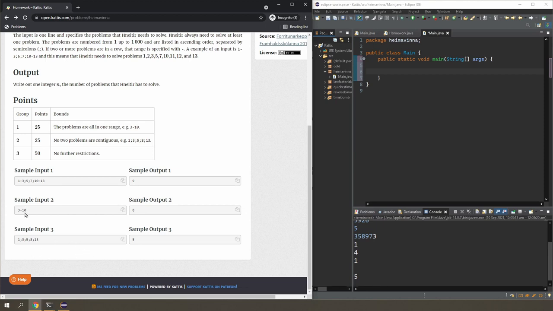But you may also be given a range of pages like in sample input 2. So if you're given pages 3 to 10, 3-10, then obviously there will be 8 pages. And we can combine these two types of input together, as you can see in sample input 1.